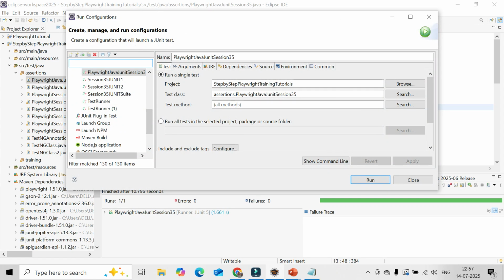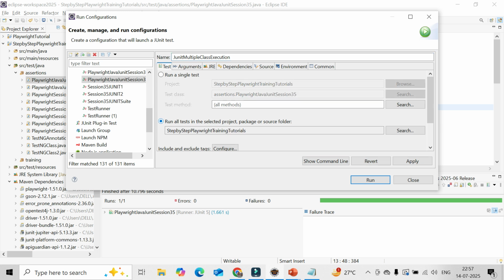Okay, here you can click on the plus icon and give some name, called JUnit multiple class execution. Then you can select the option, run all tests in the selected project, package or source folder. Definitely this is the project you need to give, where you can apply it and run all the JUnit classes.